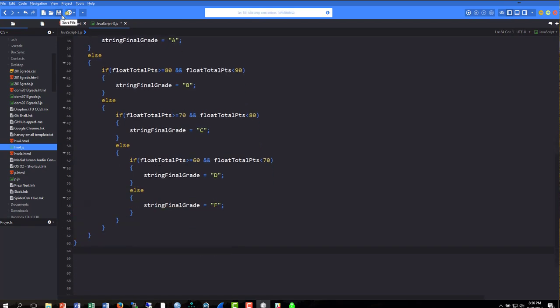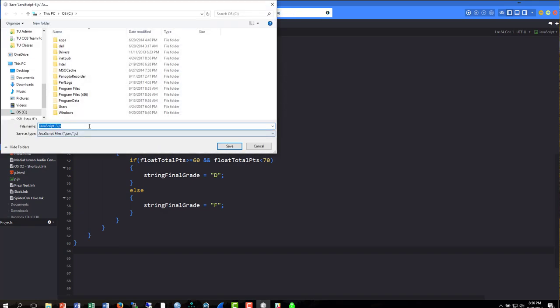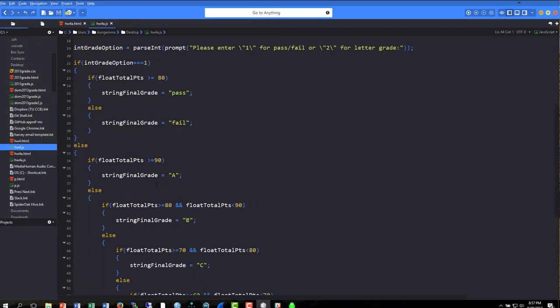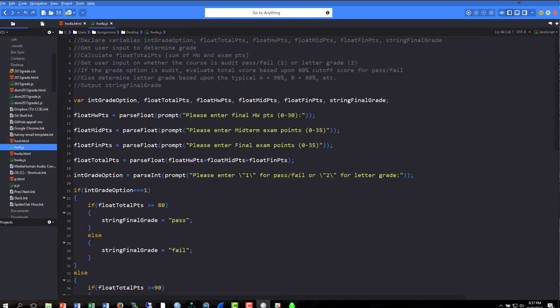Now the last thing, if you go back up to your, well, let's save this first. And remember, we're going to save it as HW4A.JavaScript in the same directory, the desktop, as our HTML. And last thing we have to do, following through on our algorithm, is go to outputting the final grade.